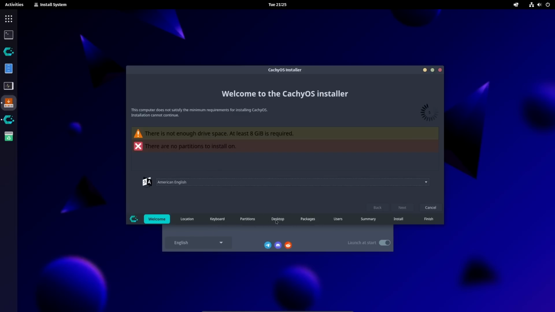Right here is where you're going to select what desktop you want it to install once you install it. And then, of course, packages you would like to have pre-installed, and then your user information summary, install, and finish. So it's your base KaOS installer. It's going to show you all that information.